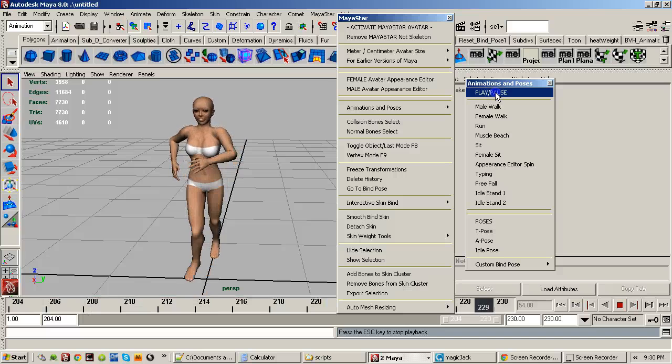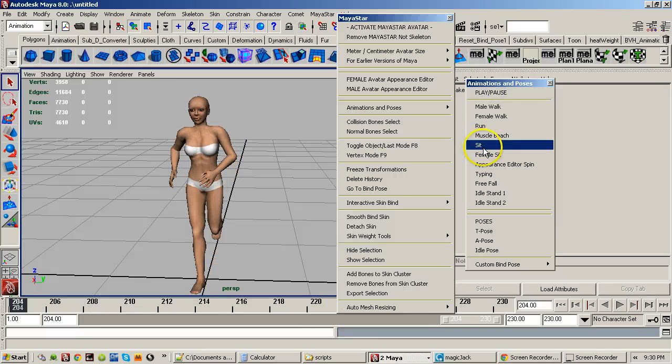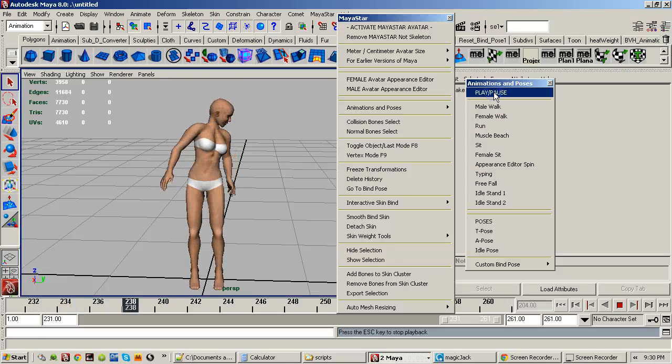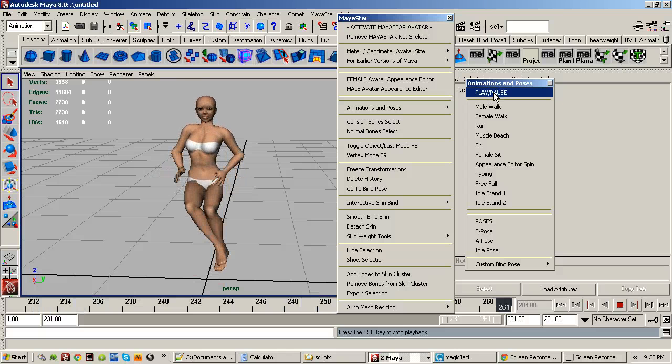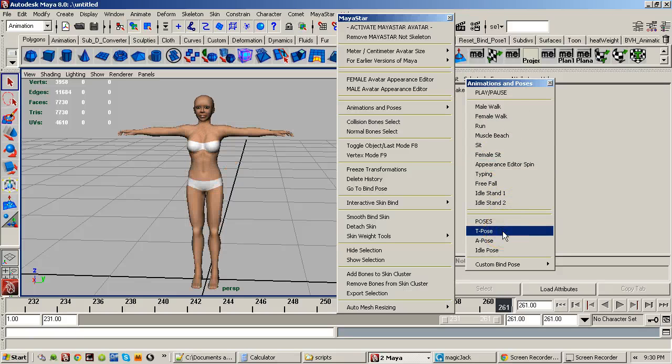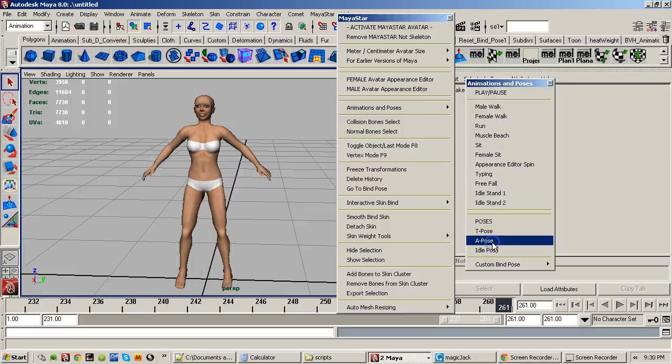You can do a female sit. There's a bunch of different ones, just to allow you to be able to see your mesh moving. These are different poses. This is the standard T pose, A pose. You can actually make any pose you want.